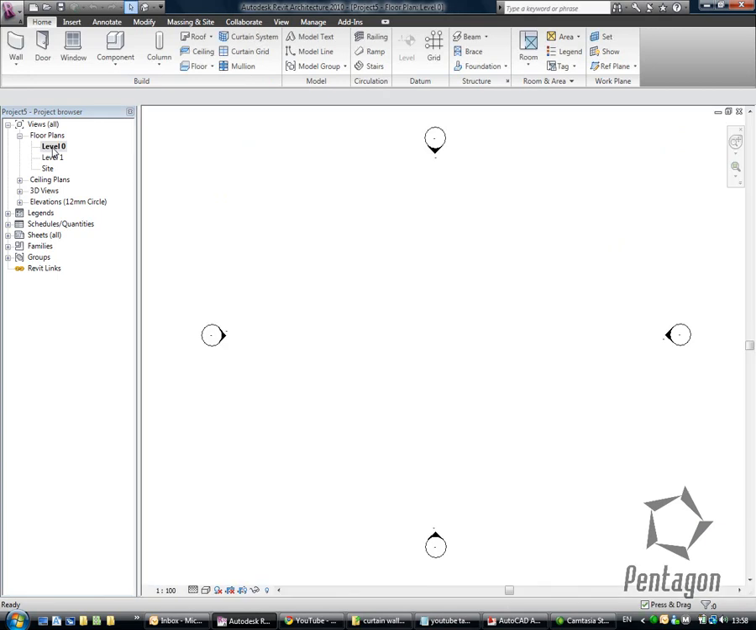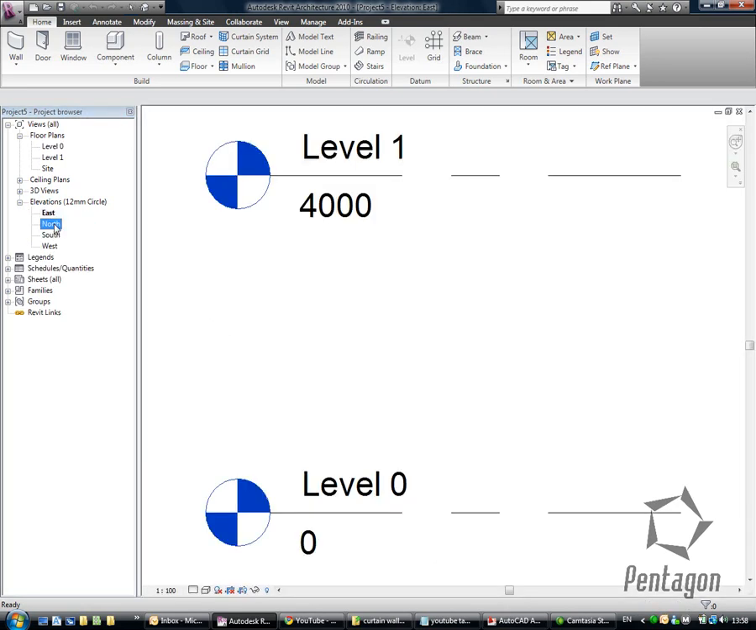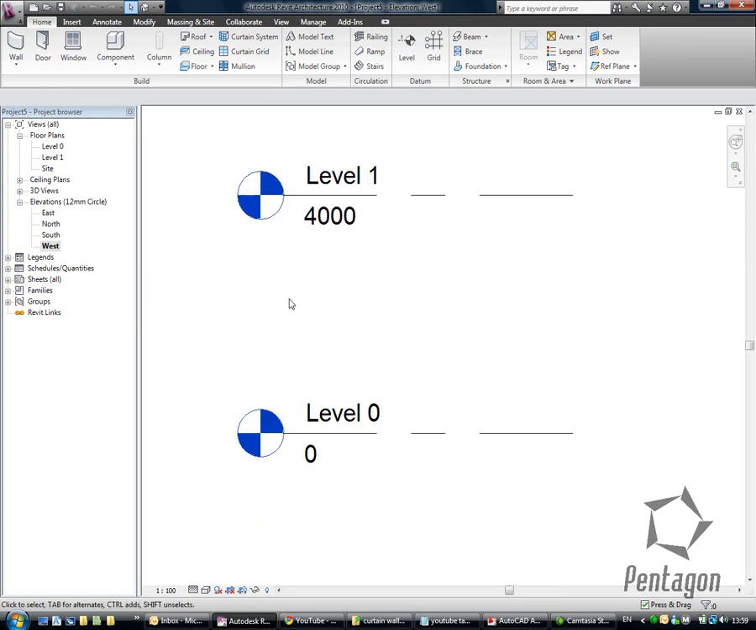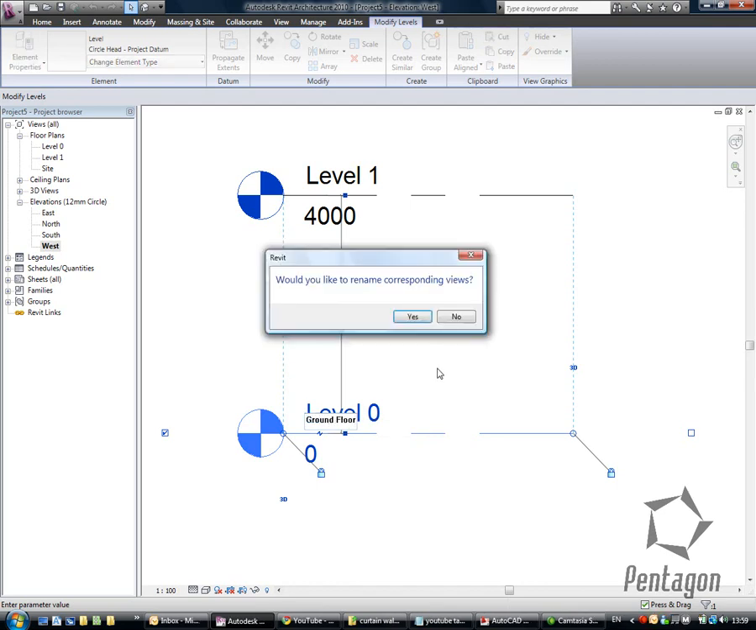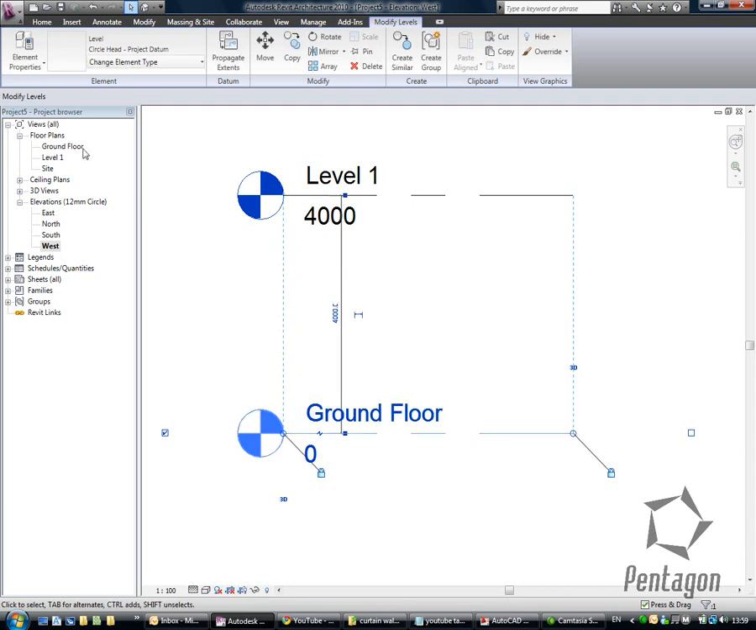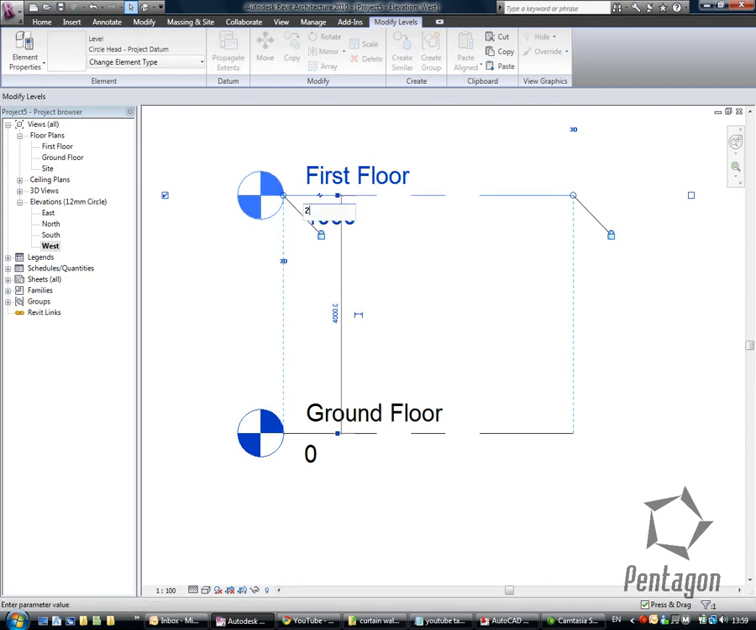On the left hand side, we have a project browser. If I click on level 0, that takes me into my levels. But how do I actually define my levels? Well, if I look in my elevations, I'll automatically have an east, a north, a south, and a west view. I can go to any one of those views, see the levels, and simply click and click again to change the name. I could say that is ground floor. Do I want to rename the corresponding views? I'm going to say yes, because the floor plans will be renamed up here. Again, level 1, click, rename first floor. Corresponding views, floor plans changed, and I might change the height, say to 2800, and hit enter.